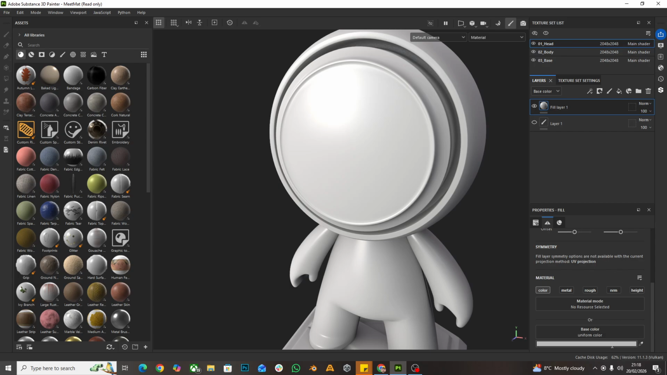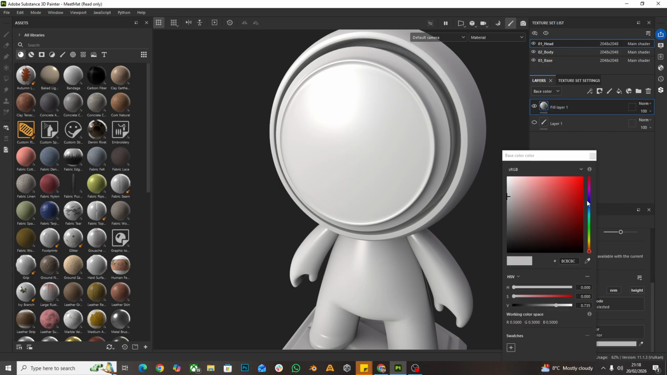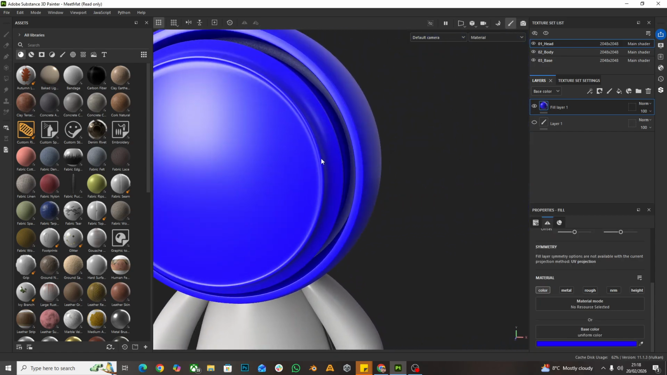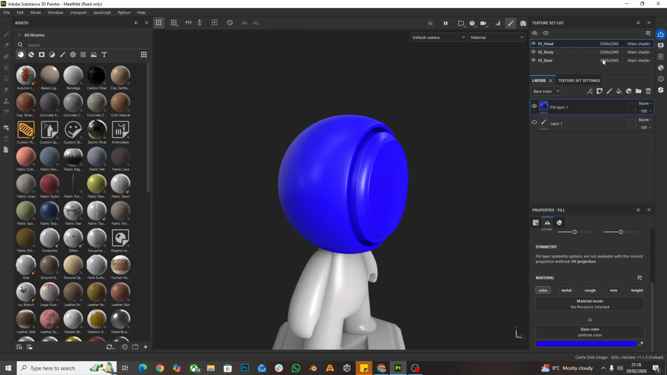Whereas here we have the fill layer, and the fill layer essentially fills the whole model or the whole texture shader with whatever texture, material, shader, or color that you've chosen. So for instance, right now, this fill layer is gray. I'll just change it to, say, a blue, and you can see that it's filled the whole head shader with this blue.